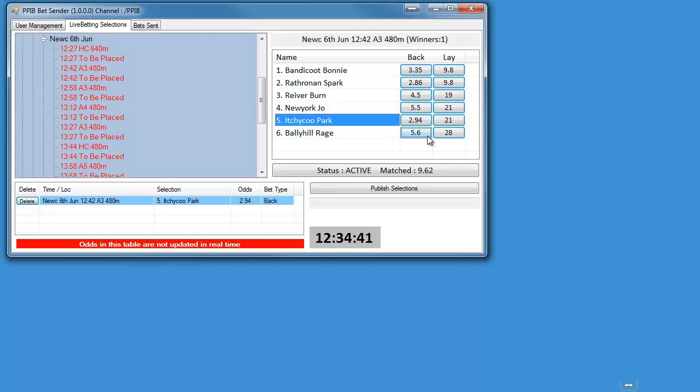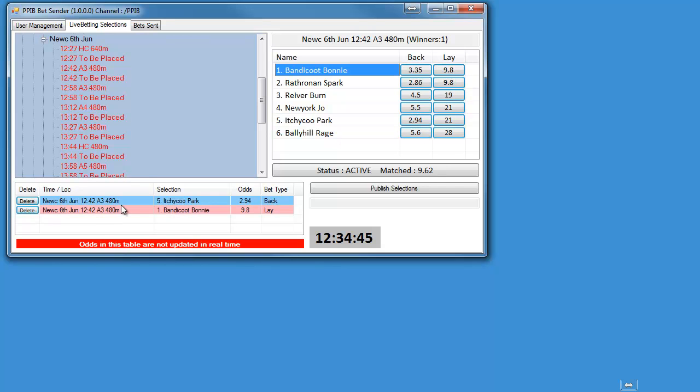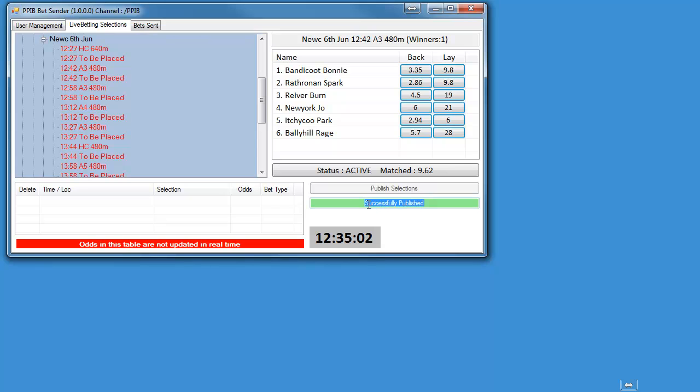We'll send that as a back bet, and then we'll lay Bandicoot Bunny. And the two bets appear here. The odds in this section do not update in real time. So if you want to publish bets, you need to publish them fairly fast to get those odds, because the odds can move around quite a bit. So we'll just publish the selections, and it says here successfully published. And they will appear in the remote bot.